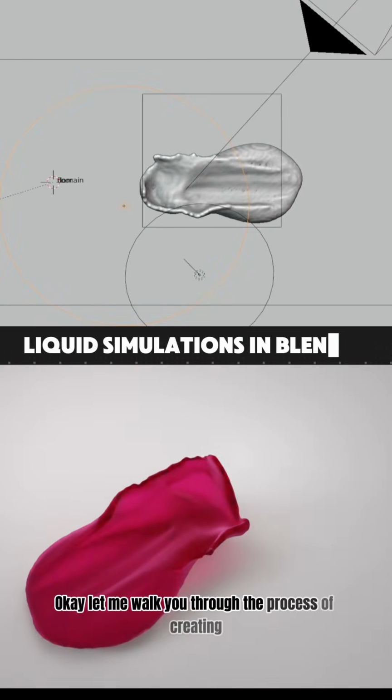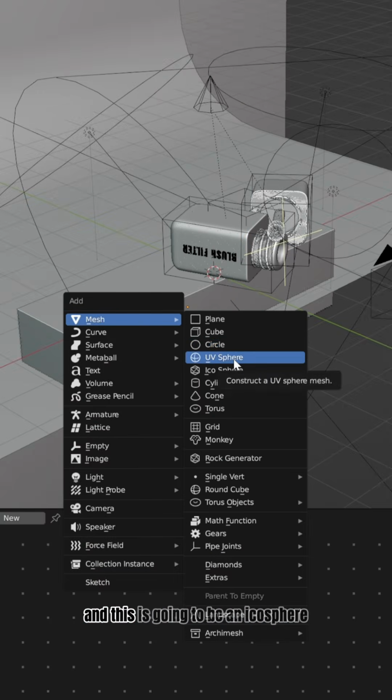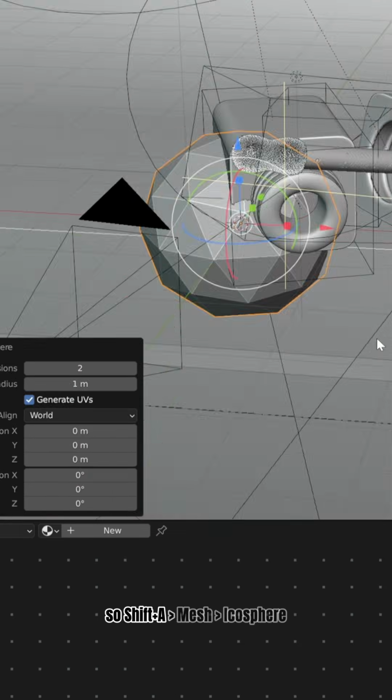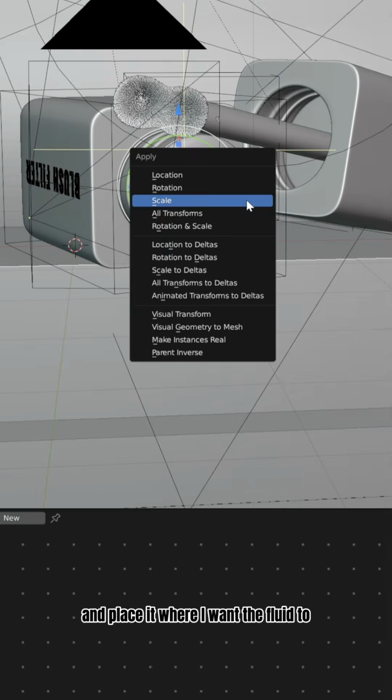Okay, let me walk you through the process of creating fluid simulations in Blender. First, I'm going to grab my fluid, and this is going to be an Icosphere. So Shift A, Mesh, and Icosphere. I'm going to scale it down and place it where I want the fluid to start emanating from.